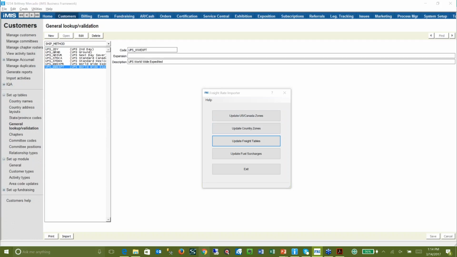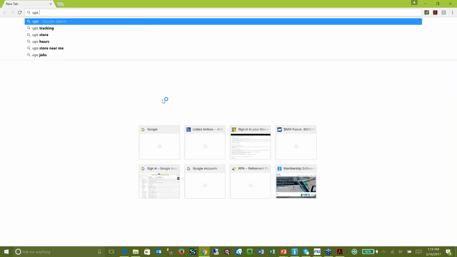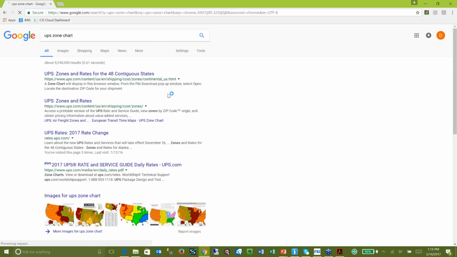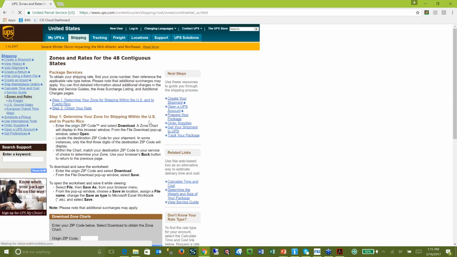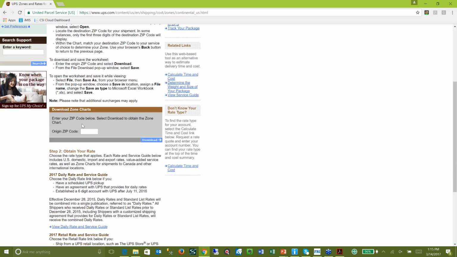So what I recommend you do is you go out to Google, and this is in the manual too. We don't put the URL in because UPS constantly changes it, but you search UPS zone chart. I like to type that in. It worked earlier. UPS zones and rates for the 48 contiguous states. I don't think this changes very often, but it doesn't hurt to update it. Freight Rate Importer will handle it. Download your zone charts for your origin zip code.